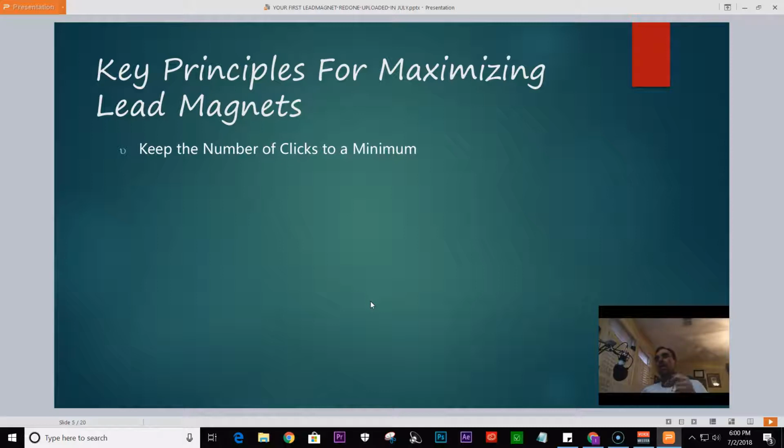So let me explain this to you. You send traffic to the page, your landing page. You can call it a squeeze page, you can call it an opt-in page, you can call it a money page, there are just several names for it.